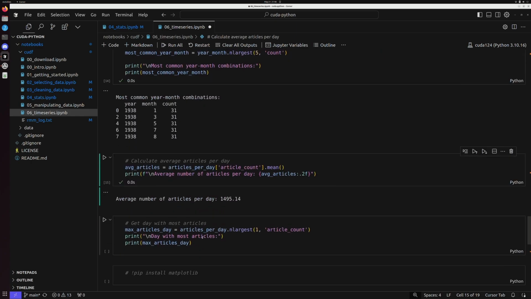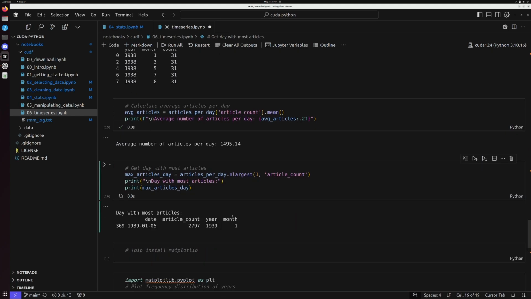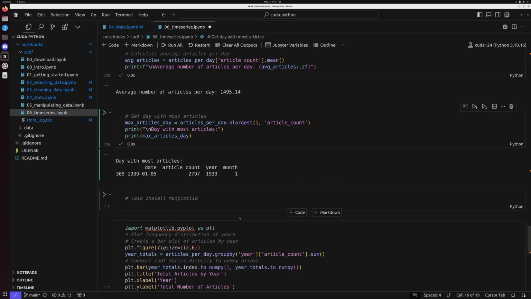And likewise, we can also count up the average number of articles per day across this data set. As we can see, we have an average of 1495 articles per day. So we have roughly 1,500 different articles happening every single day in this data set of about 2.7 million articles. And we can do some other interesting things. We can use nlargest, print this off, and find the largest day in which articles were written. In fact, this is in 1939, January 5th.